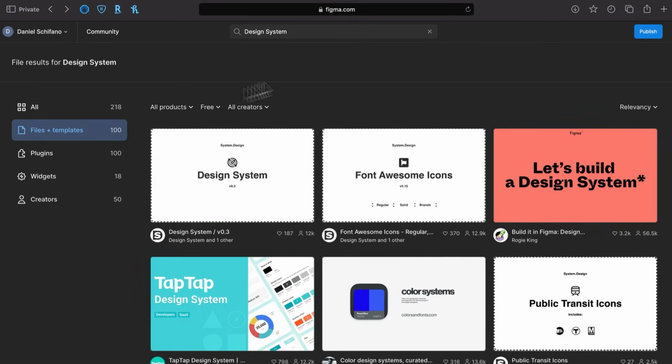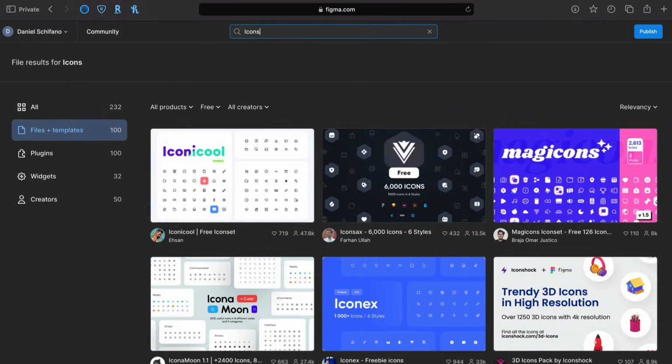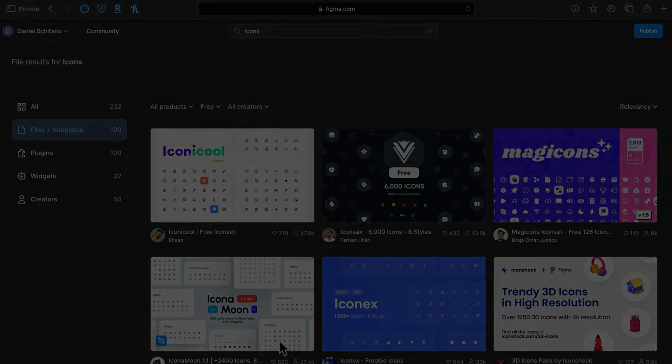And you can search up anything. So I have a design system. If I wanted icons, some of the most popular icon kits can be found here. So I have like Iconicool. Well, there's Icon Moon. That's another pretty big one. So definitely come here if you want to find more content like that.